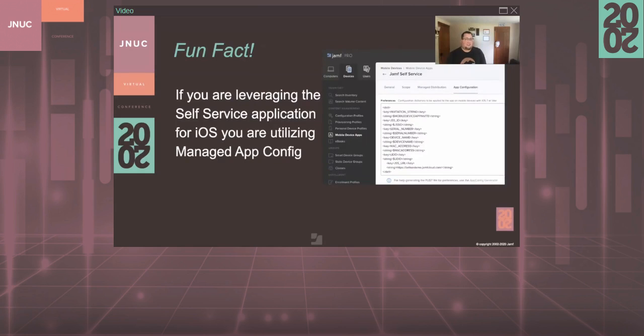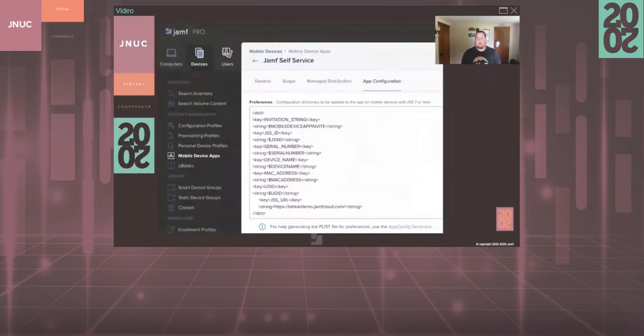So here's a fun fact. If you take a look at this Jamf Pro server here, and we navigate over to mobile device apps, and then to the Jamf Self Service application, on the AppConfig tab, you may notice that the Jamf Self Service app for iOS is actually leveraging Managed AppConfig to talk back to the Jamf Pro server.